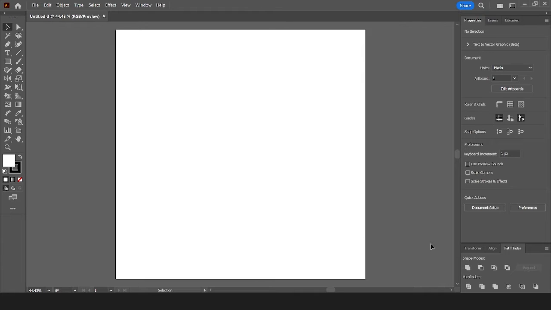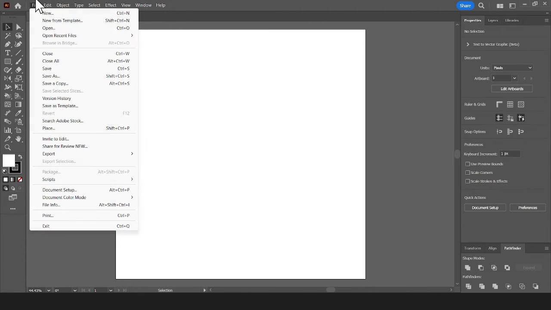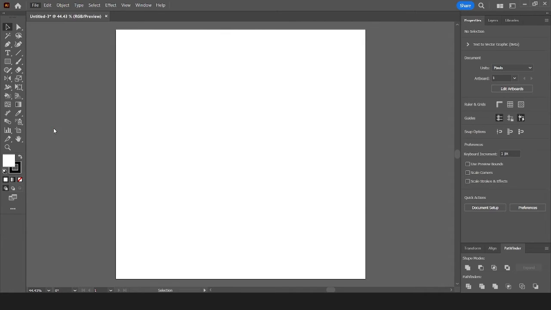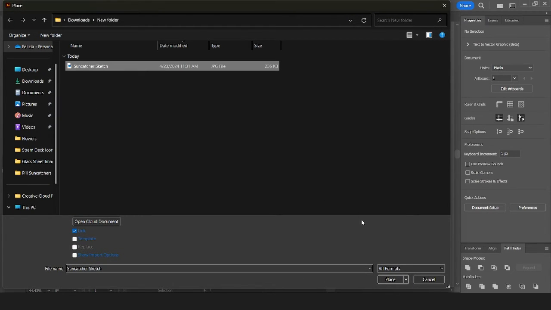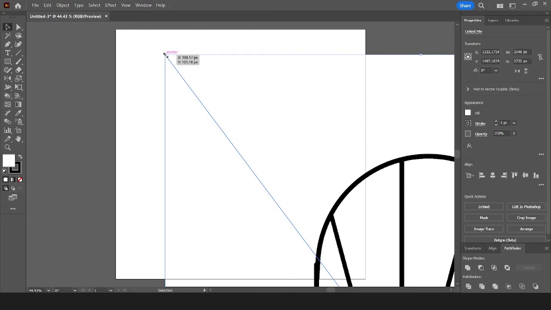So from here, the first thing that you're going to want to do is, if you have a sketch or a pattern that you're working from, you're going to want to bring that pattern into Illustrator. So for me, I have a sketch that I made in Procreate, and that's what I'm going to bring in here to do my tracing over. So I'm going to go up to File, and I'm going to choose Place because I am placing an image into this document. Here's my sketch. And I'm going to drop it in.